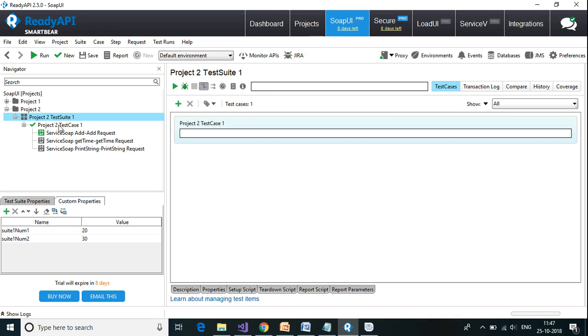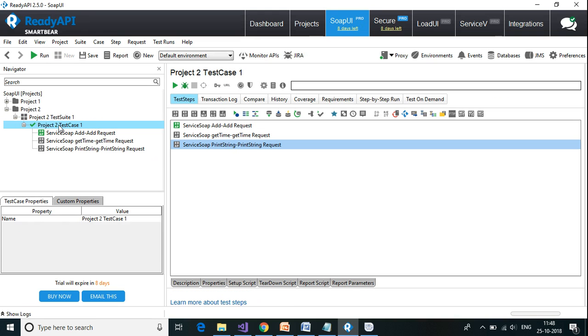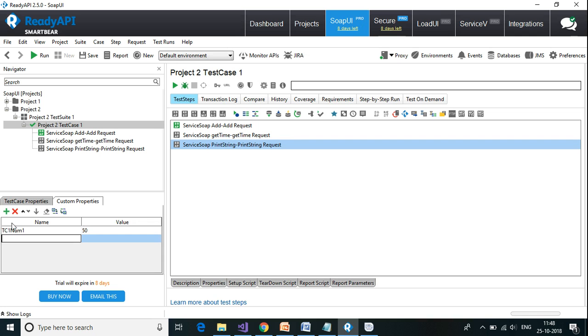So I can also define properties at the test case level. So here I'm going to add, so this is TC one num1, so that is test case 1, then num1. So here I'm going to add 50 to num1, and then I'm going to add another one, tc1 num2. So this is 60.